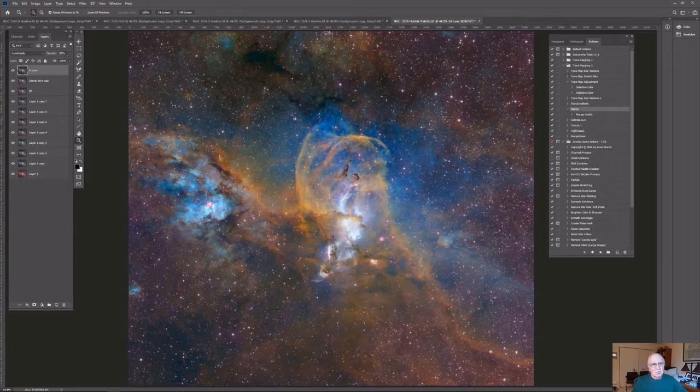Now the only problem with using hydrogen alpha as your sole luminosity is that you're not adding in the contribution of the sulfur and oxygen. Now we don't want to use them directly because their stars are bigger, because the SNR in that image was much lower, and if we do that then our stars will get kind of bloated. But what we can do is add in the contribution through their starless image, and I'll show you how we do that. First, let's make a copy of the luminosity.